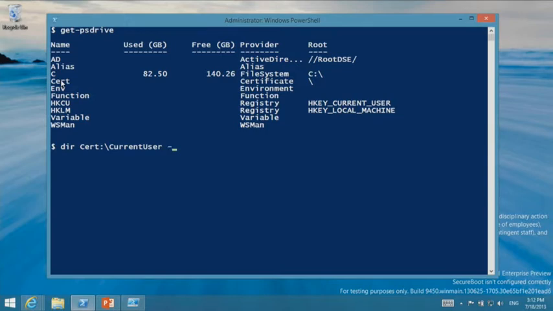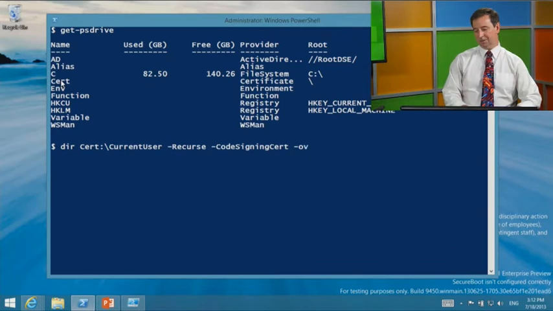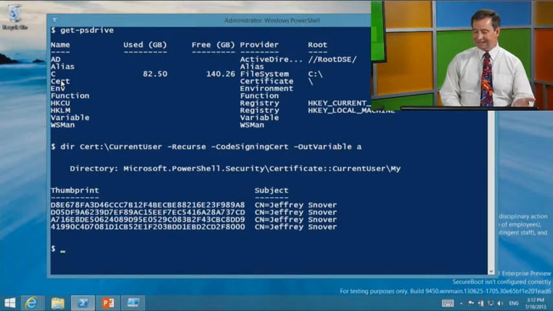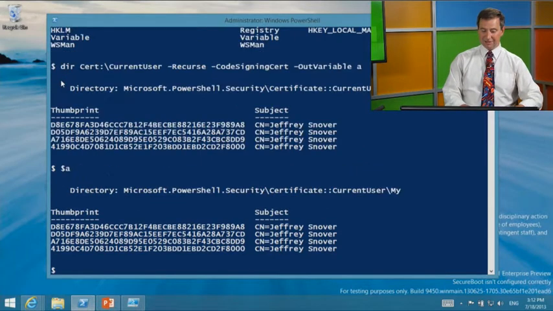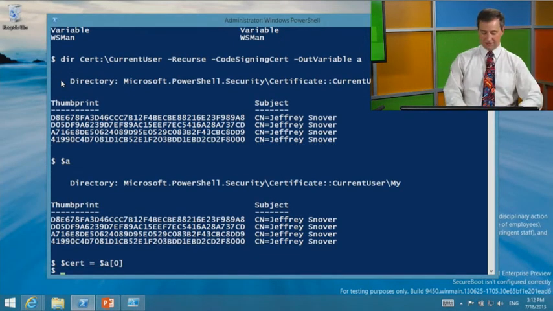The interesting thing is when I'm in the certificate drive, I can recurse on any drive, of course, but I can say, give me the code signing certs. Then I'll say OV, output variable A. That did a recursive search and found my code signing certs. I put them in $A, and then I'll say $cert equals $A[0]. So now I've got a particular code signing cert.